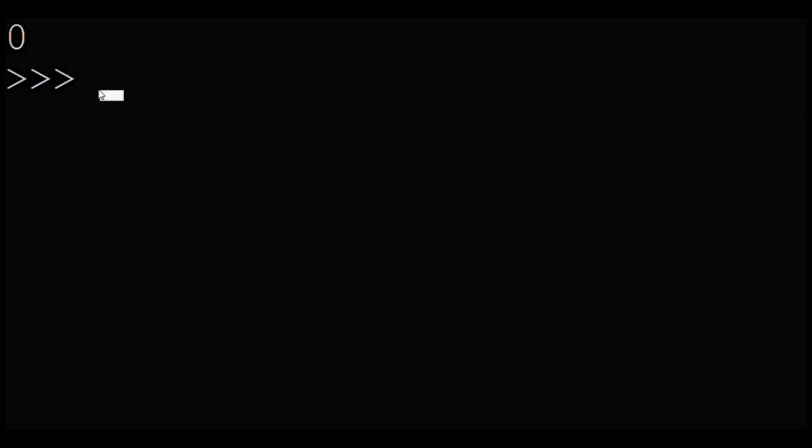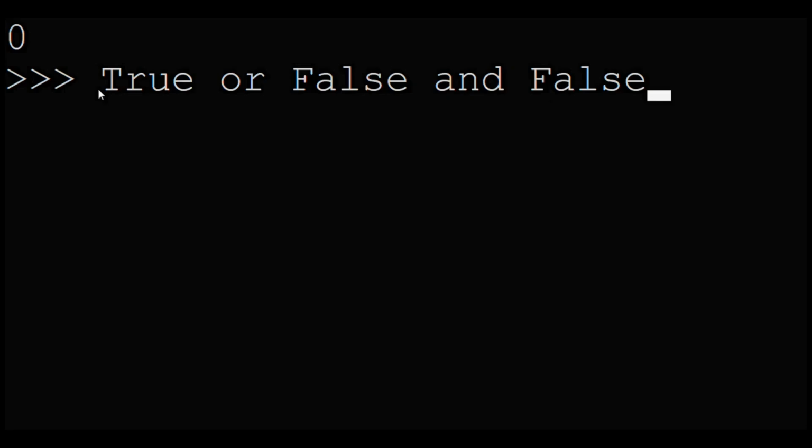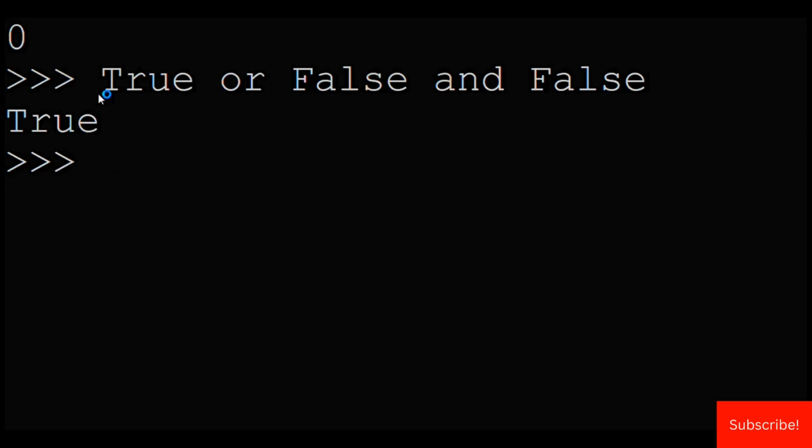Like math operators, logical operators have a precedence on what operator gets evaluated first. In true or false and false, and has a higher precedence than or, so false and false gets calculated to be false. Then, true or false gets calculated to be true. If you simply did left to right here, you would incorrectly get that this expression results in false.